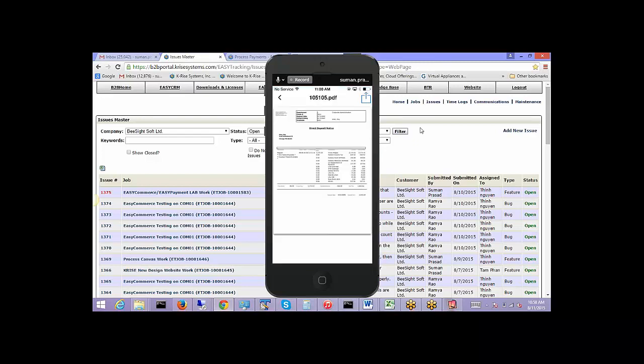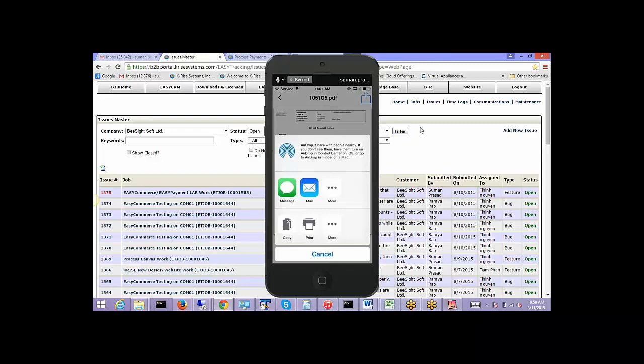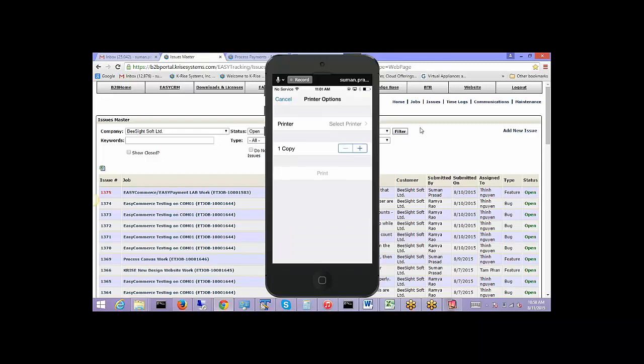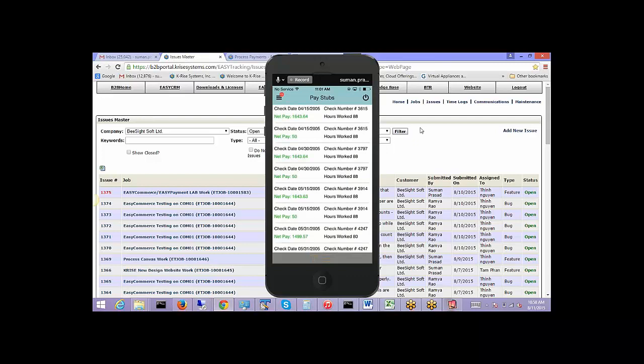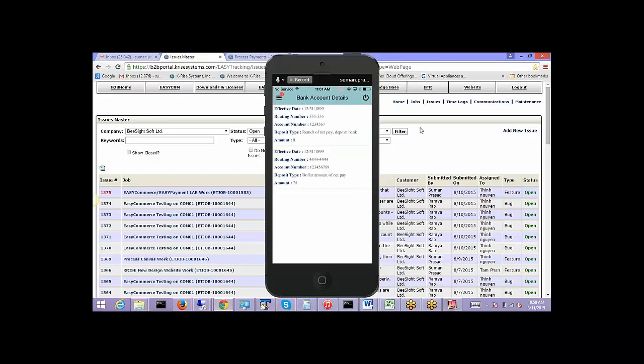There you go. And I can click here and print it. With the phones these days, they can immediately find the printer around it. You can just select it and print it. It makes it much easier than even using your browser. Direct deposit, you can slide to edit or add.